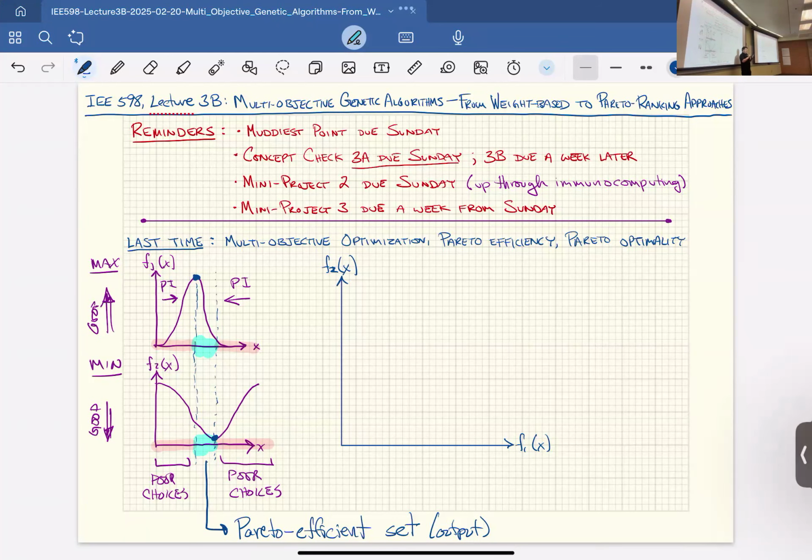Okay, in the F1 direction, we would like to maximize. So this is our max. So this is the good direction. And in our F2 direction, we would like to minimize. So in here, this is the good direction.